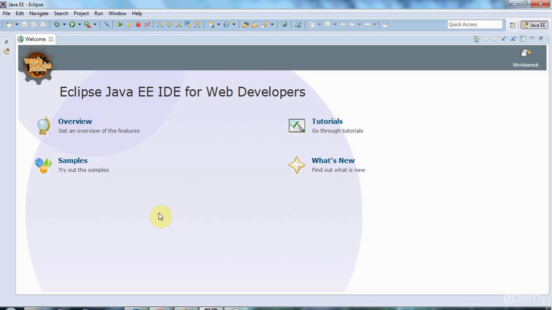caveofprogramming.com, and in this tutorial we're just going to look at stuff you need to install to get started with developing web applications using Eclipse and Tomcat.